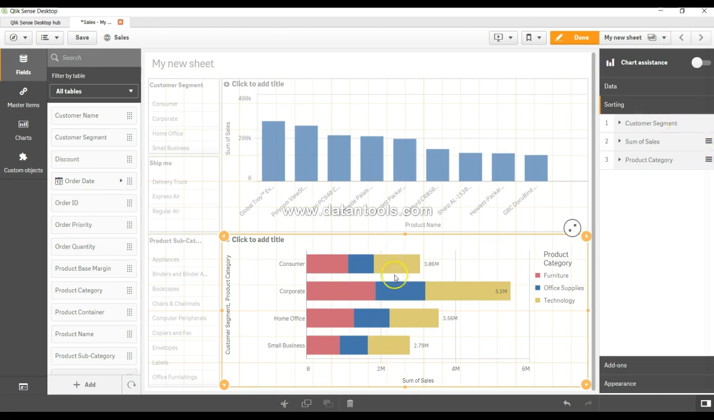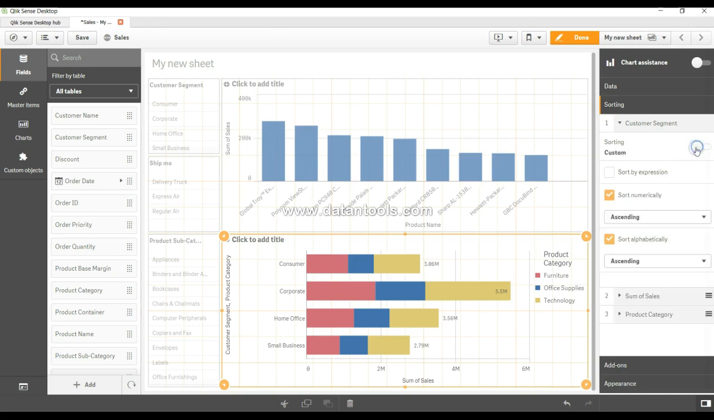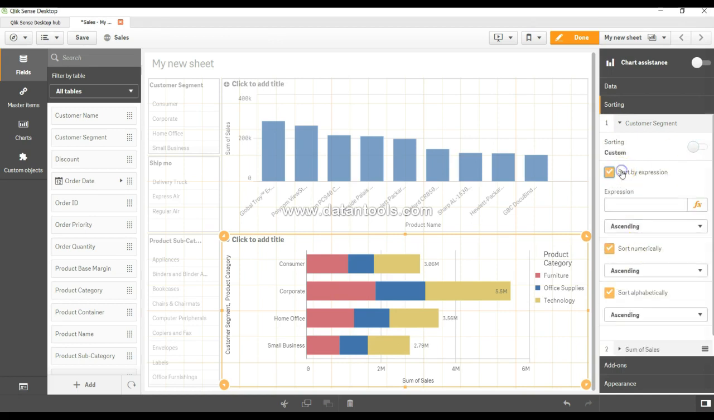Otherwise, it would have been sorted by sales. So what do I need to do in that case? Let me go into customer segment, disable this, and over here say sort by expression. Now I need to enter the expression, which is nothing but the sum of sales, the expression I have used on this bar chart. So I will say sum of sales.